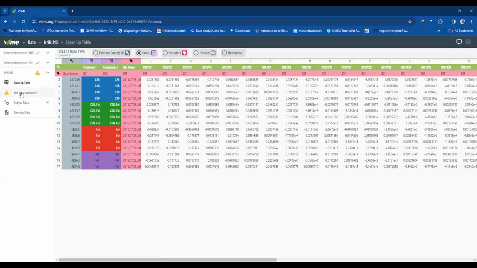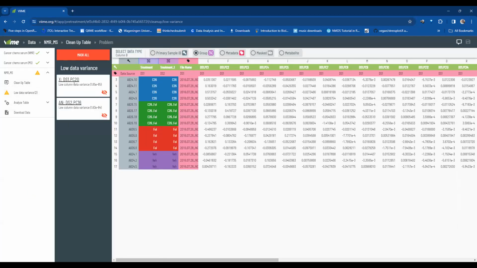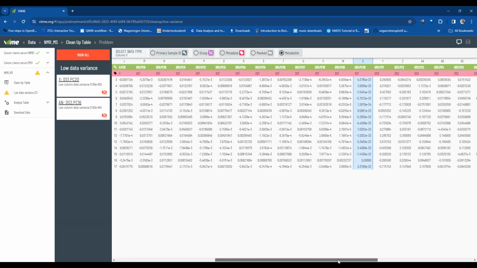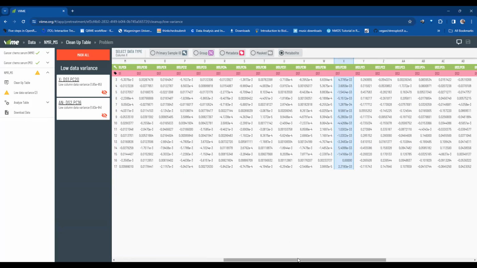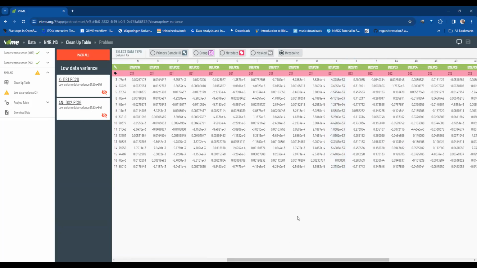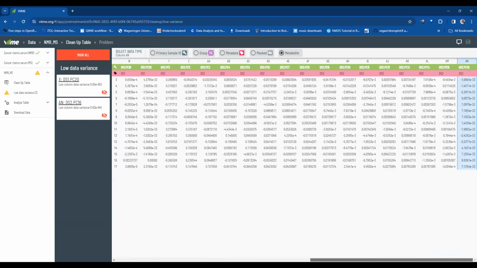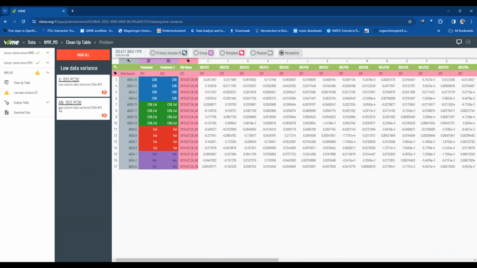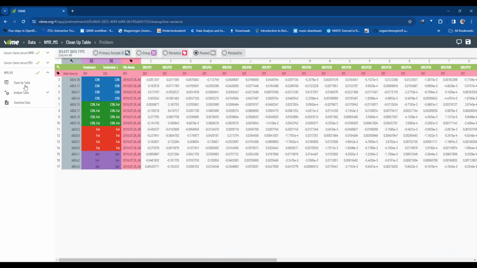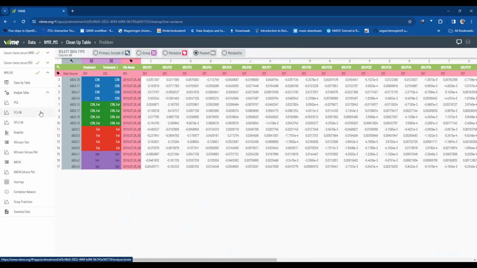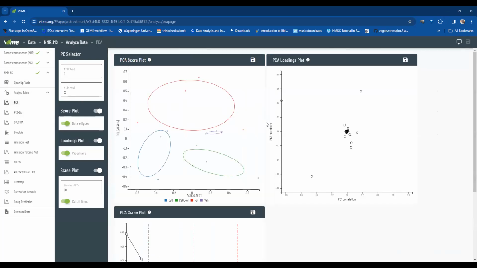So here it's telling me that 2 of my columns have low variance. You can click on the column and scroll to the right to see the ones that have low variance. So what you can do here is mask them so that it takes off that error. Then you can begin with your analysis. Depending on what you want to do, I'll just go through everything.